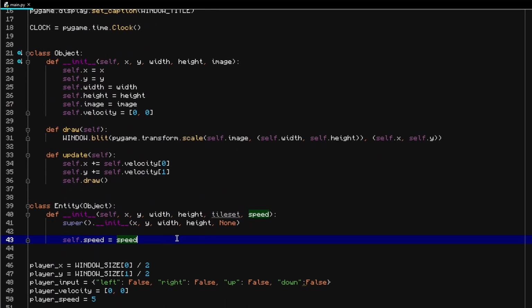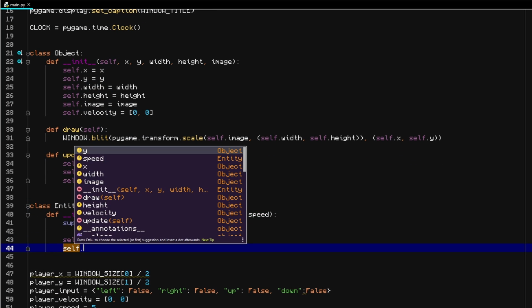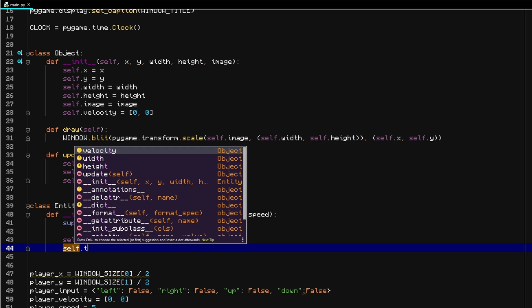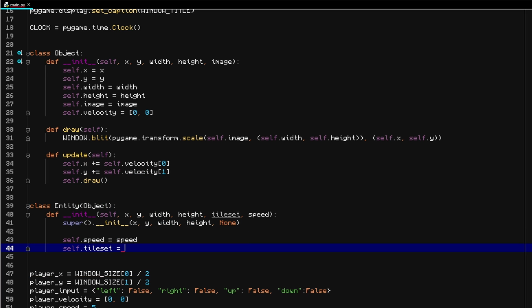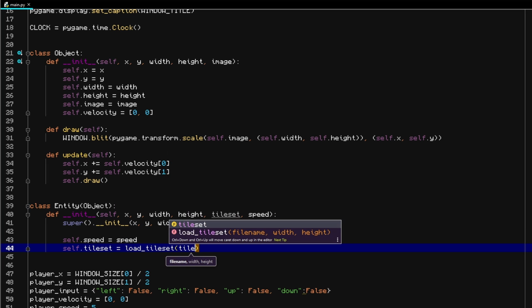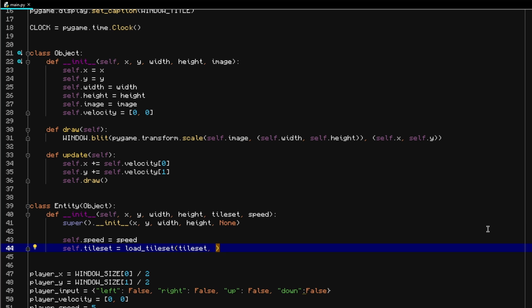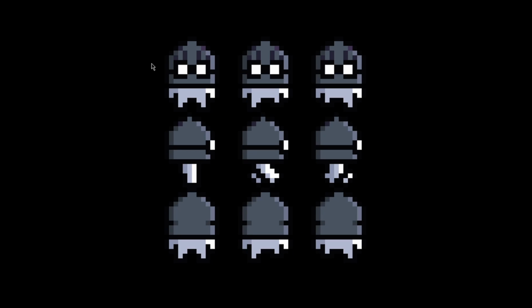Now let's go back up and continue where we left off in here. So what we're gonna do is write self.tileset, but instead of assigning our tileset parameter into here, we're gonna call our function load tileset, pass in the tileset, and now you're going to want to pass in the width and the height of each individual tile. If your image consists of tiles that are each 16 by 16, then you would want to pass in 16 by 16.